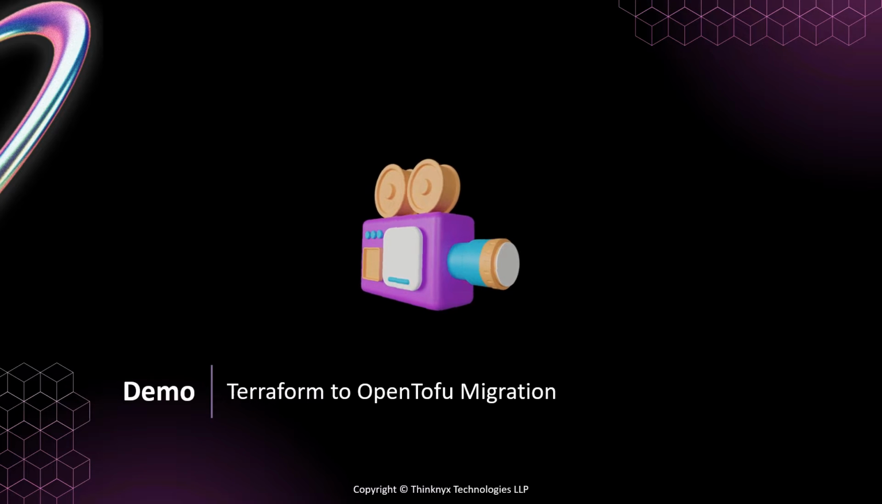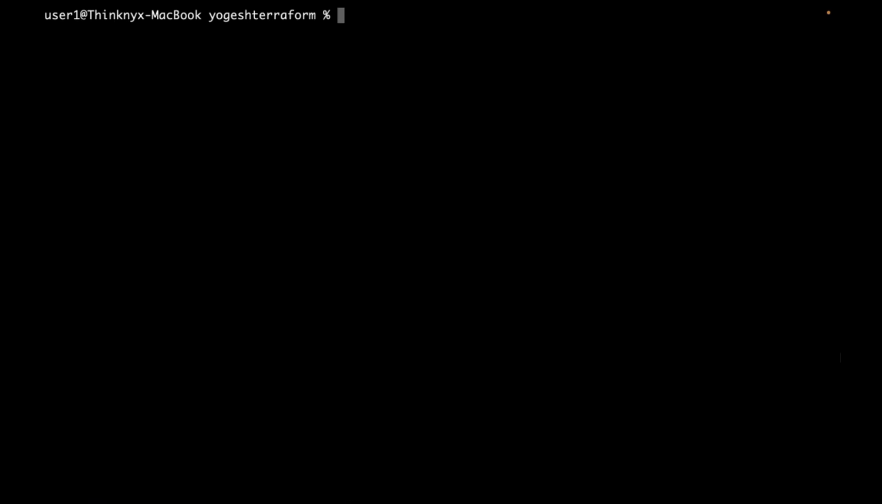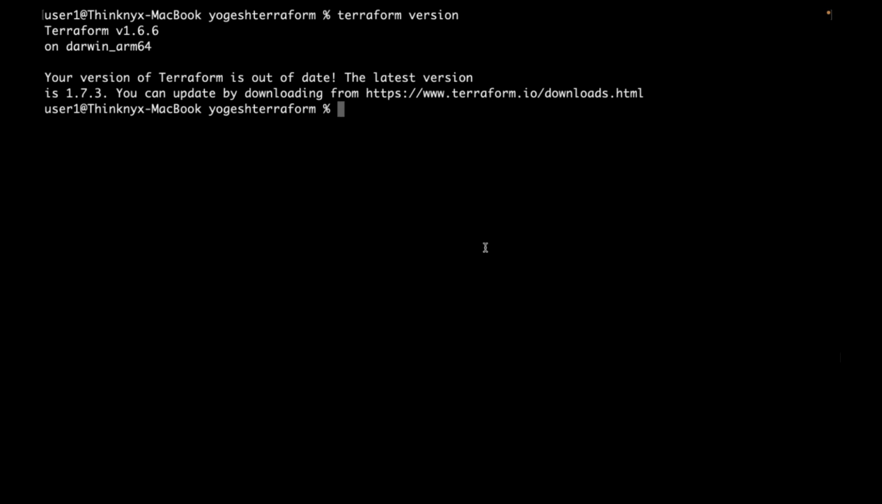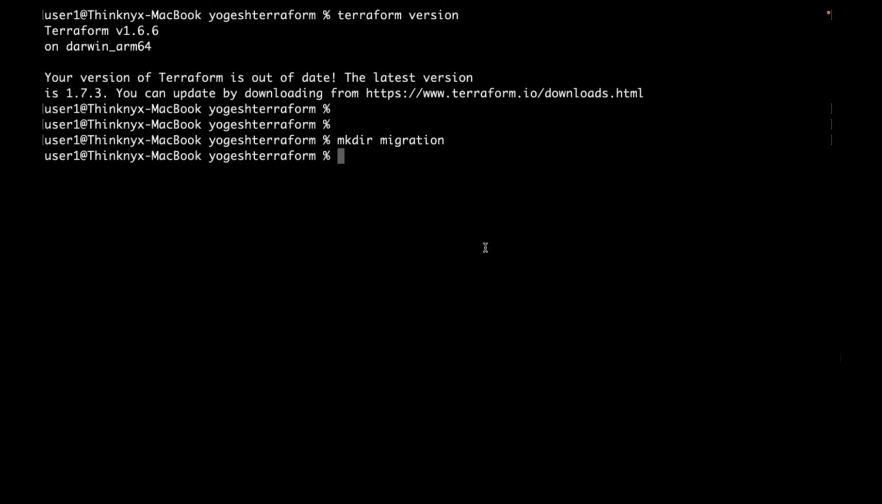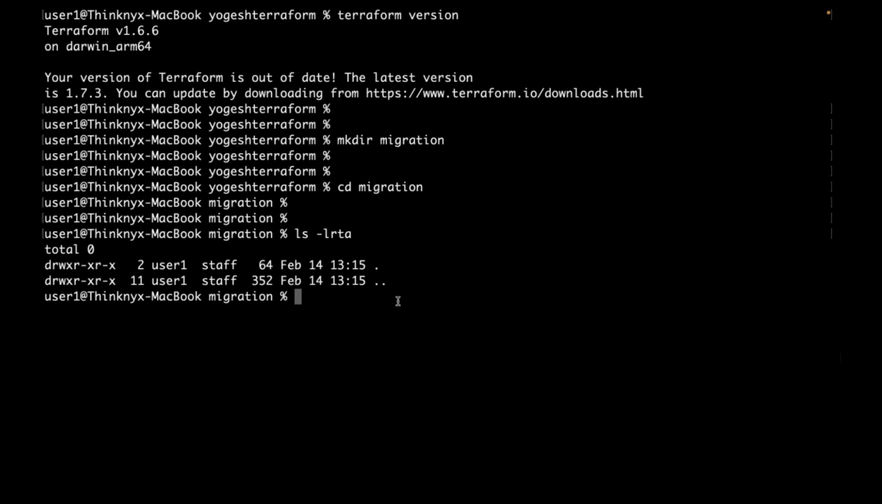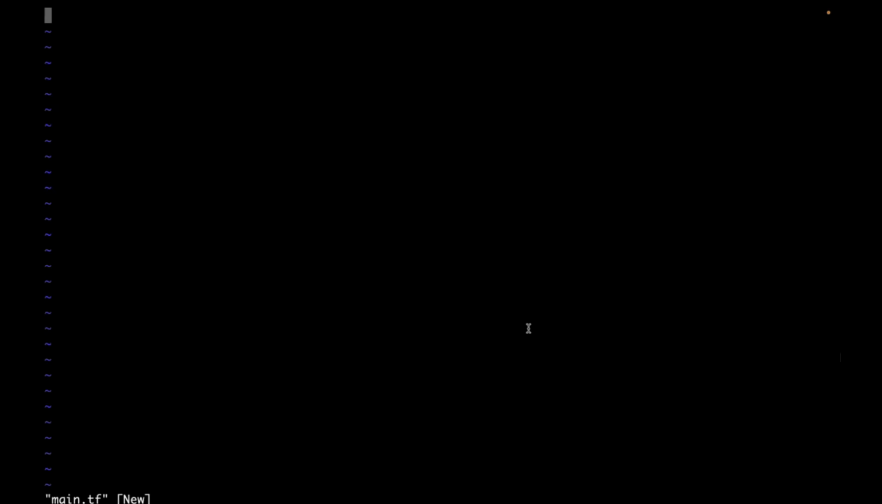In this demo, we will create a simple Terraform code to create an EC2 instance and understand how to migrate Terraform to OpenTofu. So run terraform version to ensure that we have installed Terraform on our environment. Now, create a directory named migration, switch inside it, and start creating main.tf. Define the provider block with AWS and the region as us-east-1.